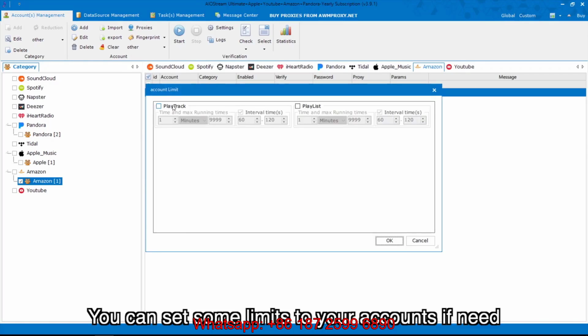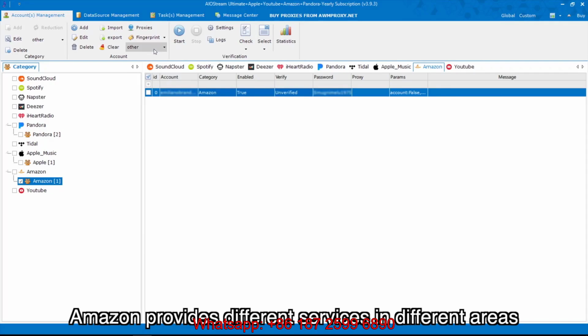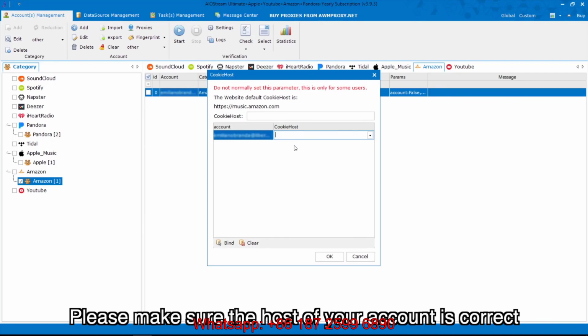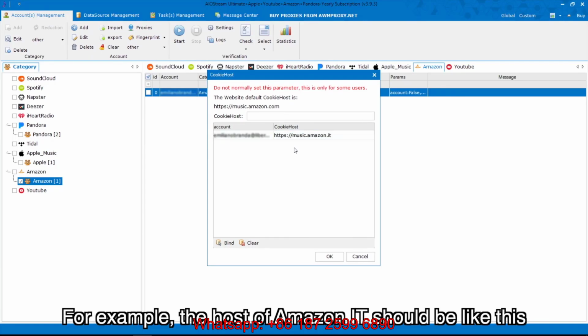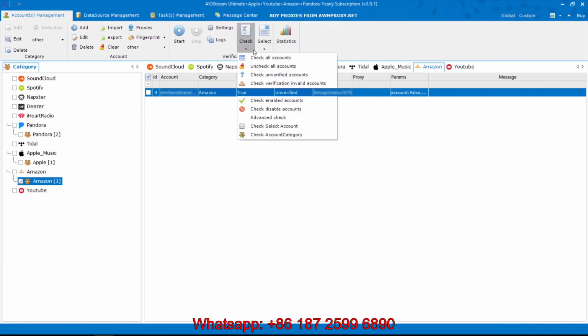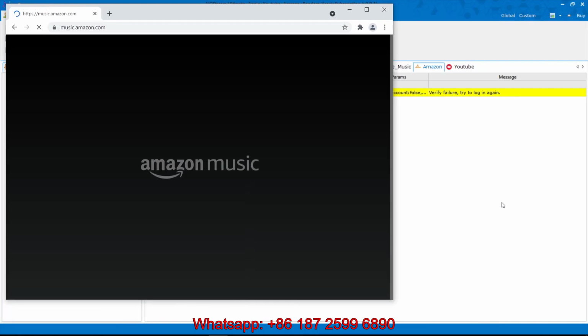You can set some limits to your accounts if needed. Amazon provides different services in different areas. Please make sure the host of your account is correct. For example, the host of Amazon should be like this. After that, click Start to verify accounts.